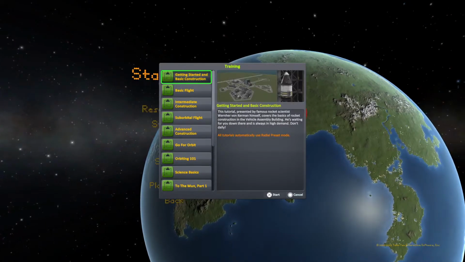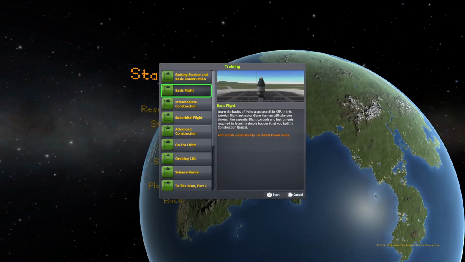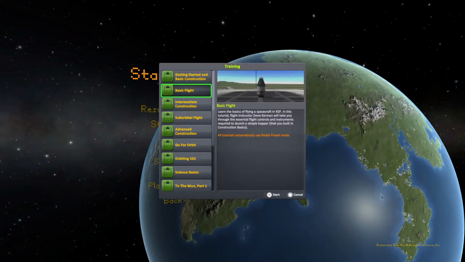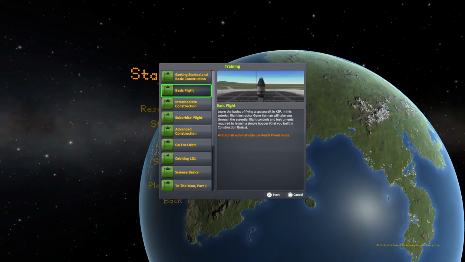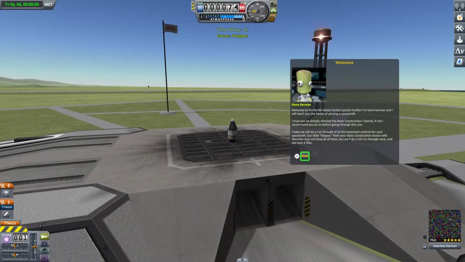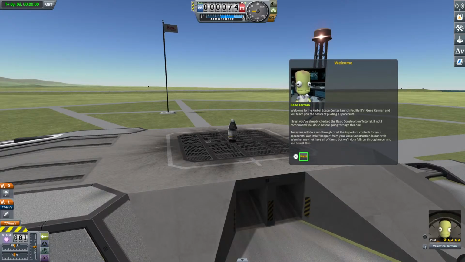Training. Okay, I get how to fly. I learned the basics of spacecraft in this tutorial. Fly, training. I guess we'll go through every single thing, even though I don't want to, but we'll do it. Alright. Alright, old chap. Okay. Welcome to Kerbal Space Program launch facility.